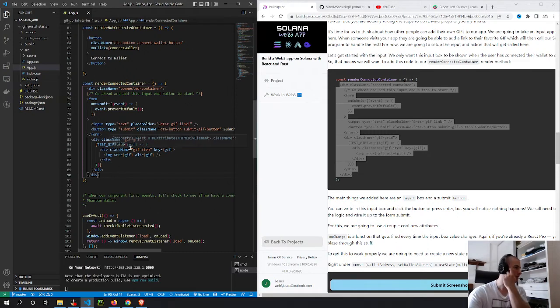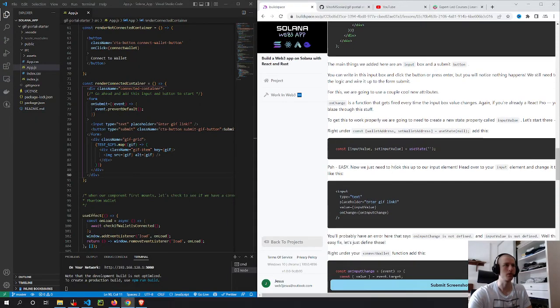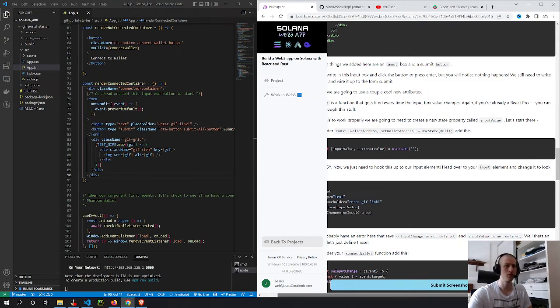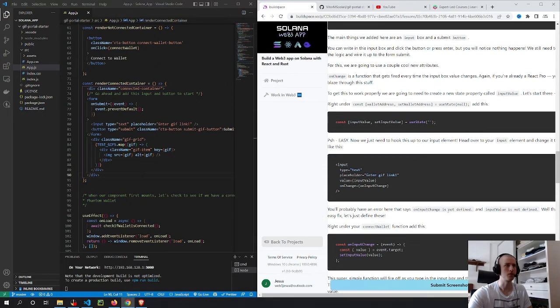I think it's correct. The main things we added here are an input box and a submit button. You can write in this input box and click the button or press enter. But you'll notice nothing happens. We still need to write the logic and wire up the form submit. For this, we're going to use a couple cool new attributes. OnChange is a function that gets fired every time the input box value changes.